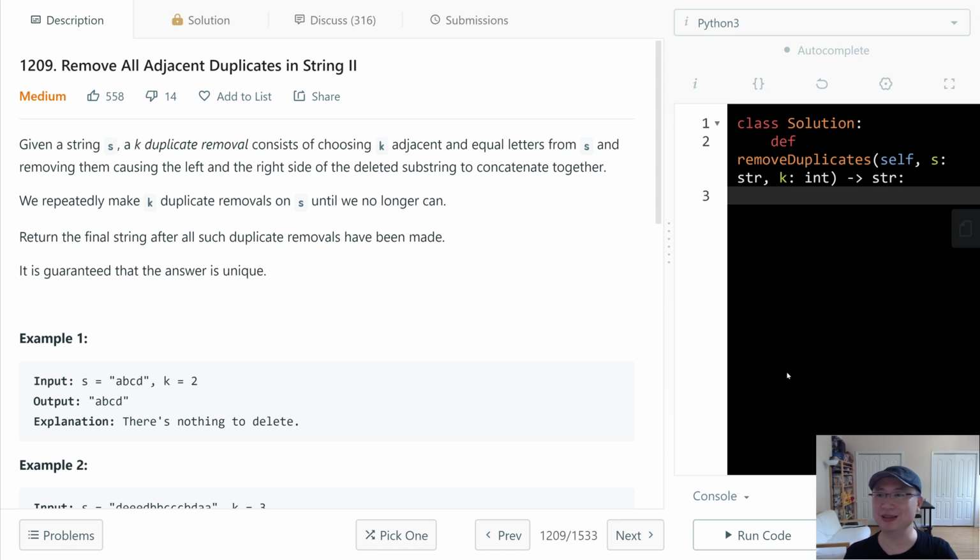This is related to question number 1209, Remove All Adjacent Duplicates in String II. This is a medium question. Let's get into it.